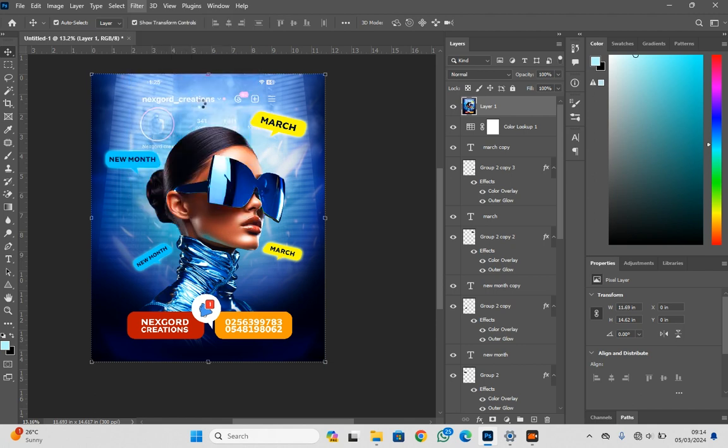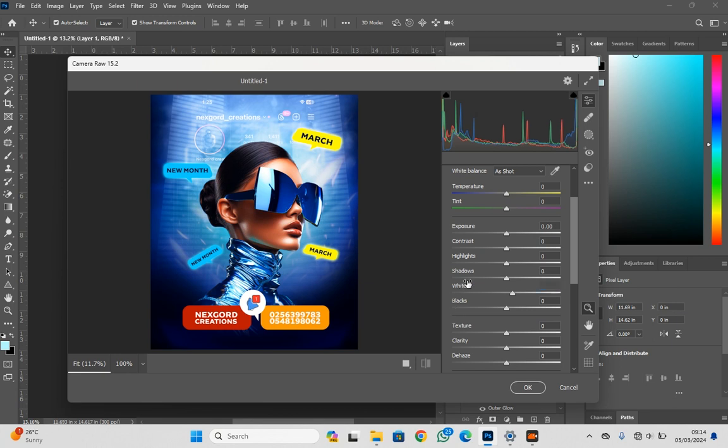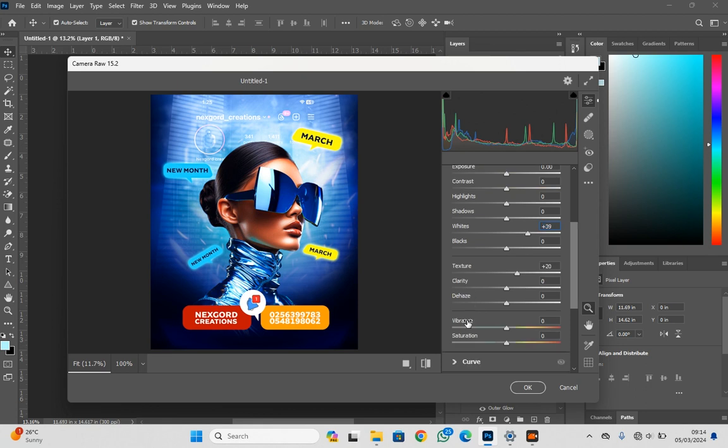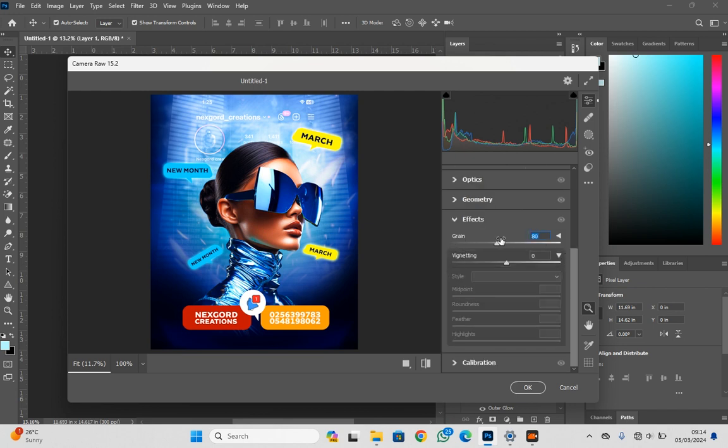So this is the camera raw I'm opening now. So in camera raw, I'll still increase the white a bit. I'll increase the texture. Let the white go a bit. Then the vibrance a little bit. Then I'll go to effect. Then I'll increase the grain. I like using this thing. Yes. So let's see the before and after. So before, after. Now press on OK.